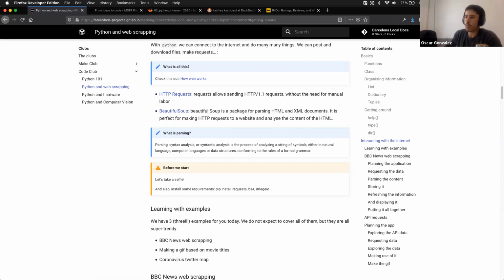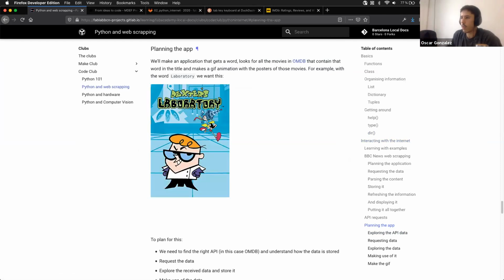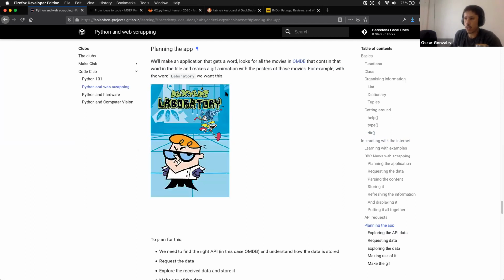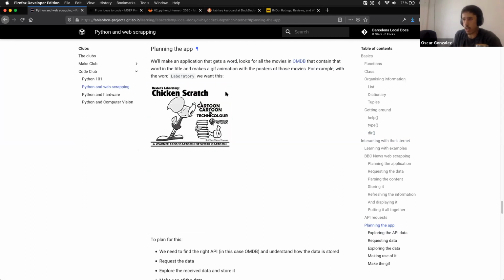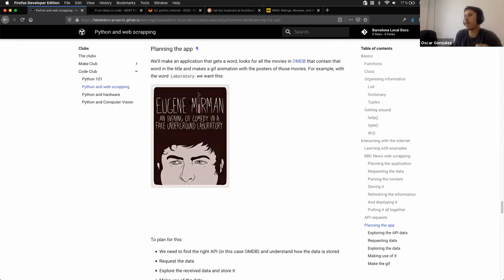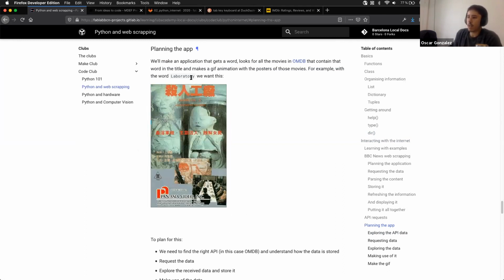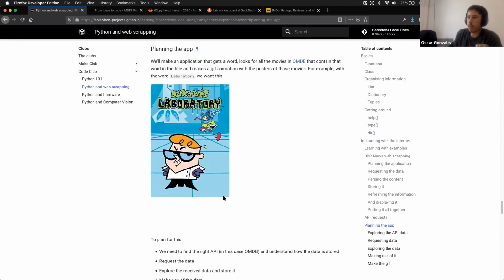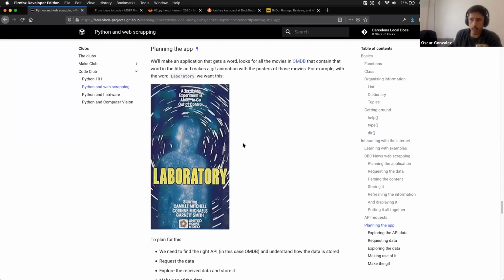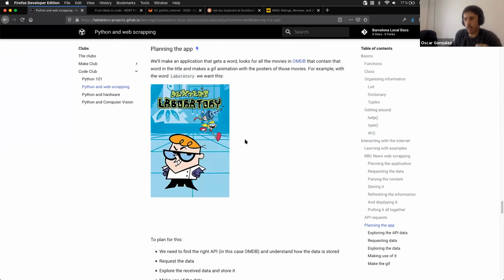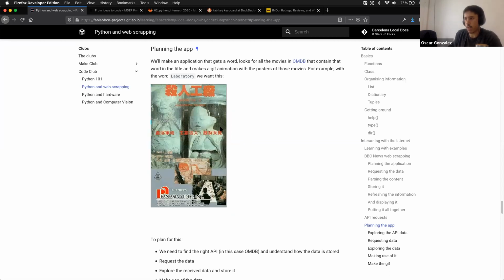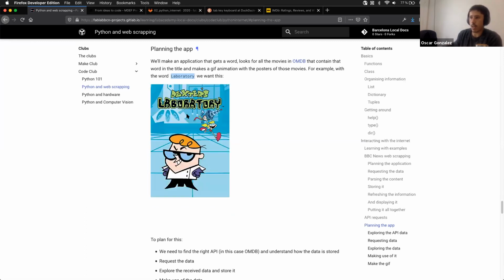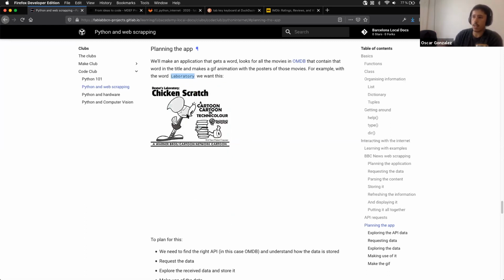What we're going to do basically is make a script that, given a certain string, let's say a certain name or a certain word, makes a GIF from the posters of the movies that contain that name in the title. Probably it's a little bit weird, but I think with the sample you can see here that when I put the word laboratory, I have all these posters, and I can make an animation out of those posters and save it on my computer.